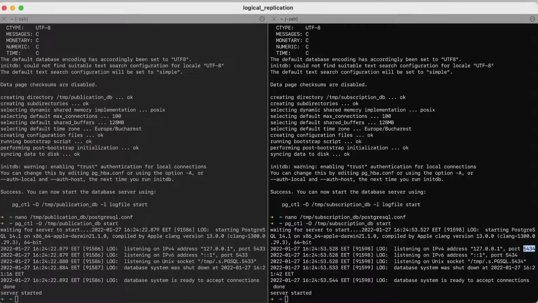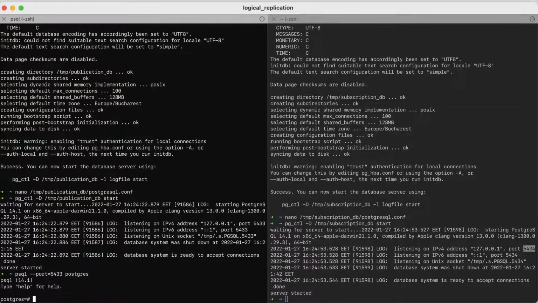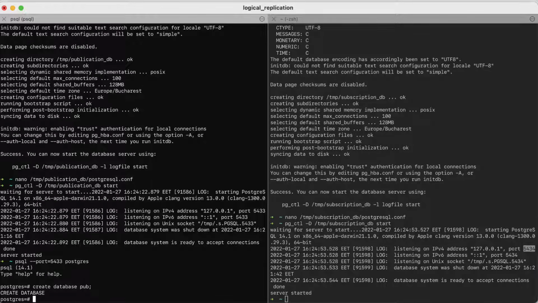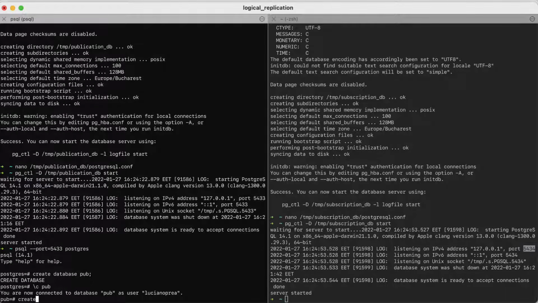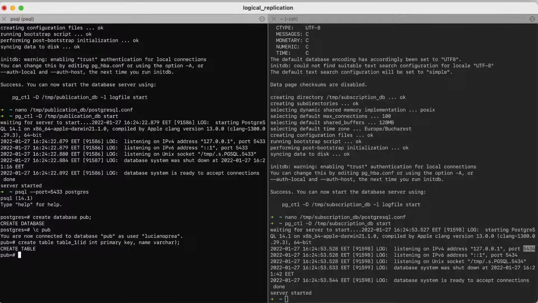Next, we can connect to these instances using the psql client. Then we specify the port and then the default database, which is postgres. Here we can create a new database called pub. Then we switch to this database using \c and then the name of the database. Then we'll create a simple table, table1, with id int as the primary key and a column name of type varchar. And finally, we'll populate this table using generate_series.